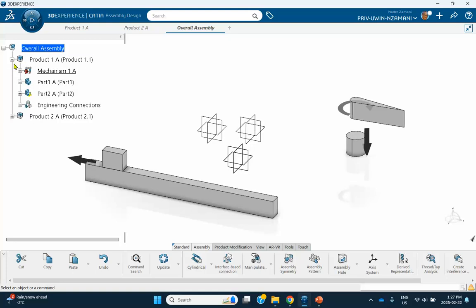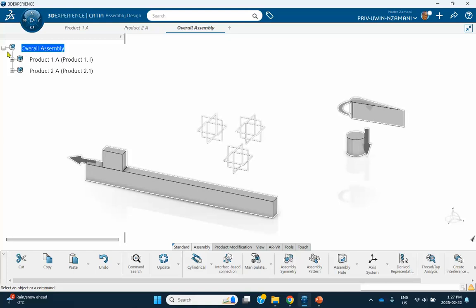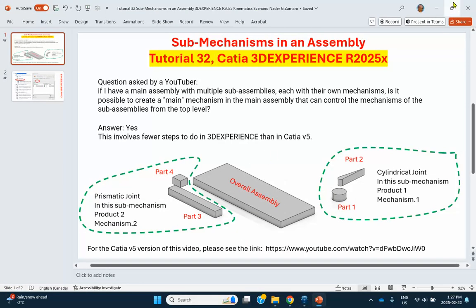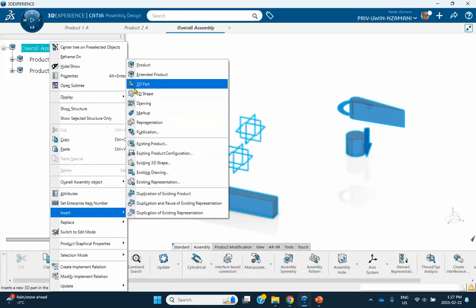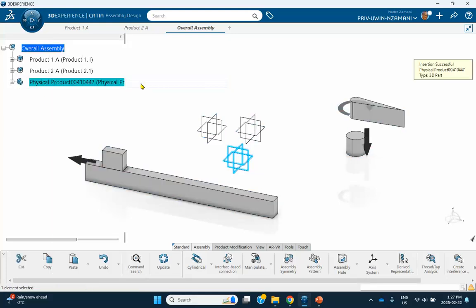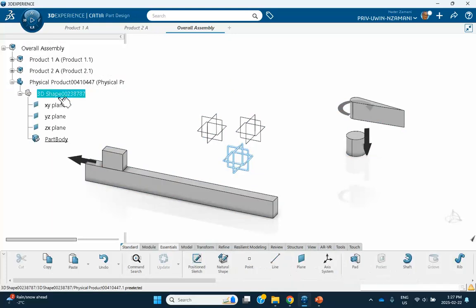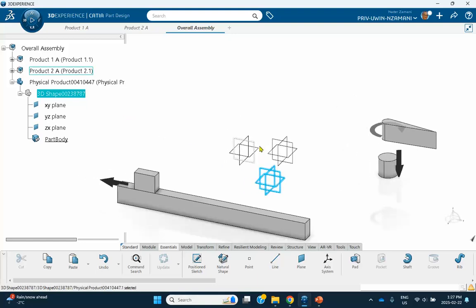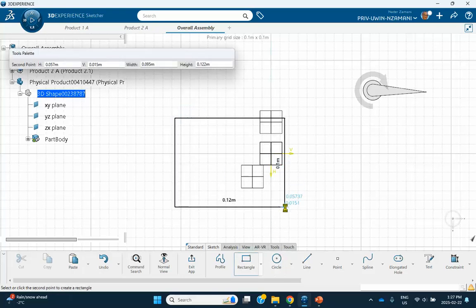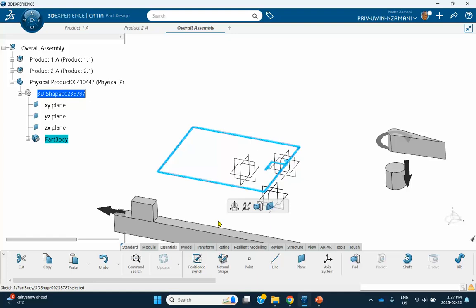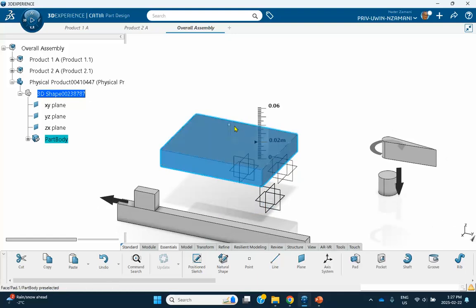I have both mechanisms, but the fellow wants a single assembly on the very top, a single mechanism on the very top level. Okay, so let me go ahead and create this thing. So for example, right click, insert 3D part. I'm going to make this thing. It's just a box, right? So on a convenient plane, on that plane, I will sketch. There. Exit. Add it. I'll make it a little bit longer.